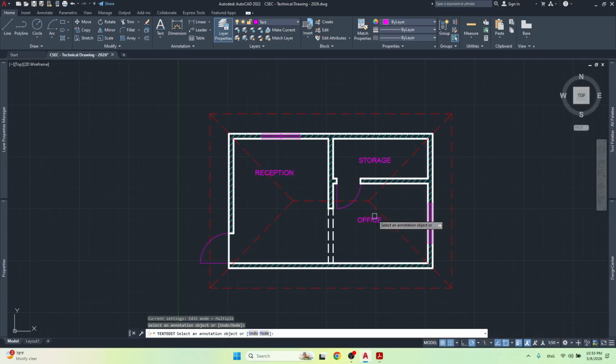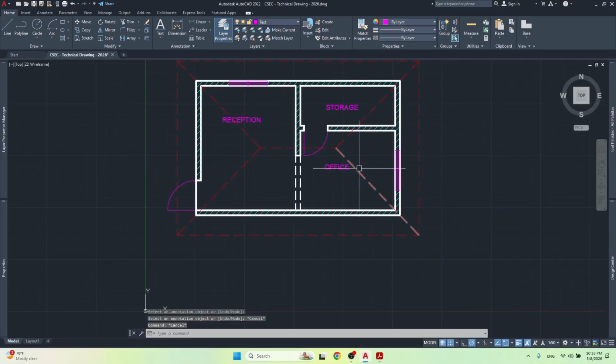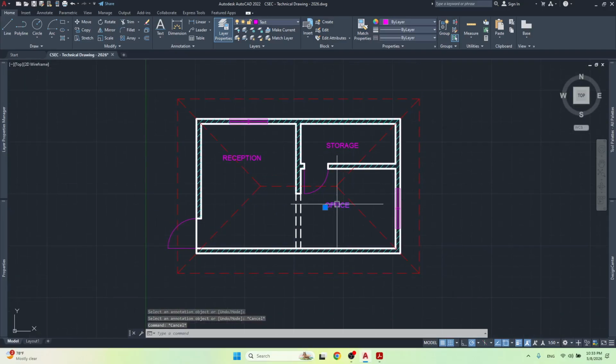Now this is not a realistic drawing. Please don't try to take this design. I don't know why you would have an office with an archway leading straight into it, no door.